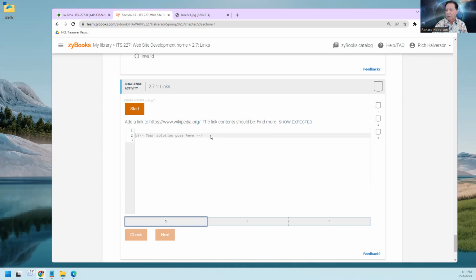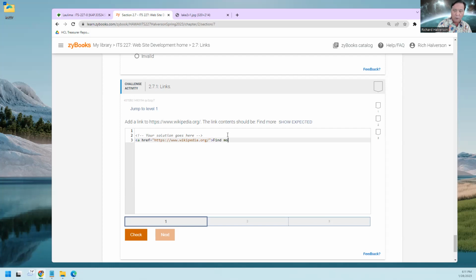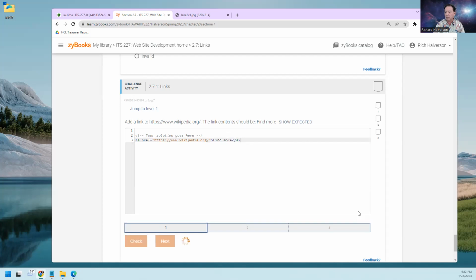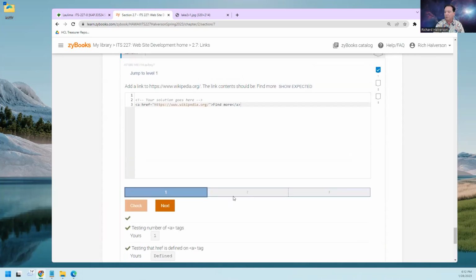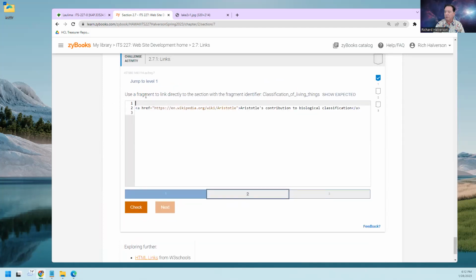Okay. So copy. You want it to say, let's press start. a href equals quote, paste, end quote, Find more. Capital, we'll do capital. Find more. And then I have to end the anchor tag. Yes. Okay. What's next? Use a fragment to link directly to the section with the fragment identifier.